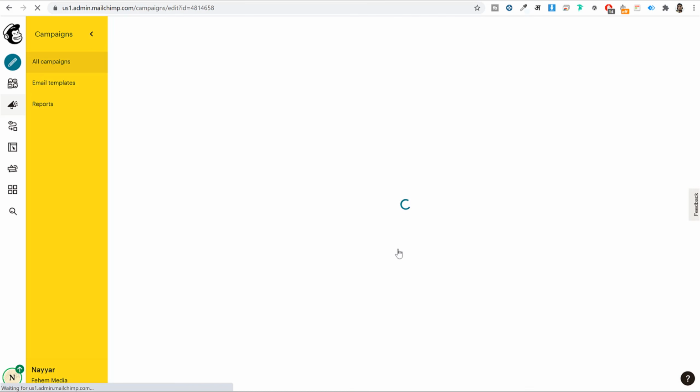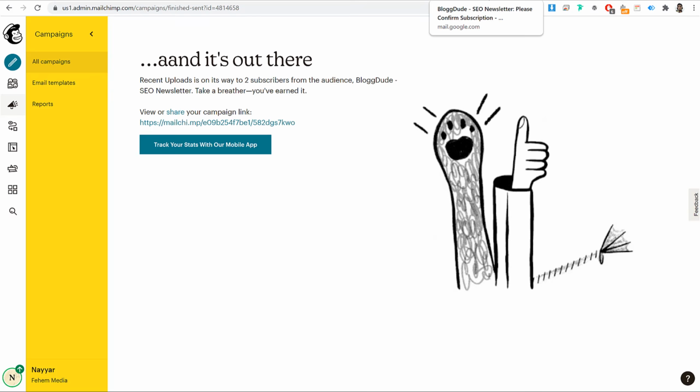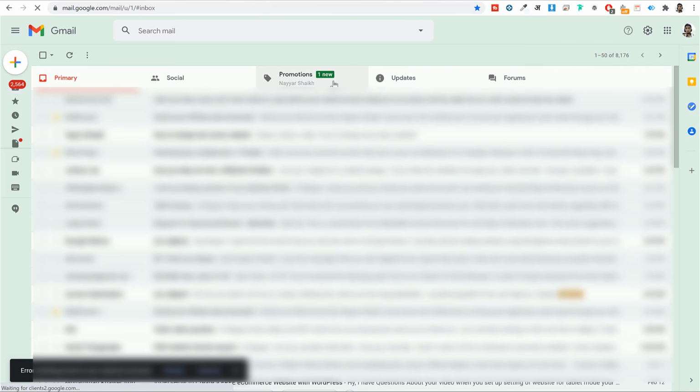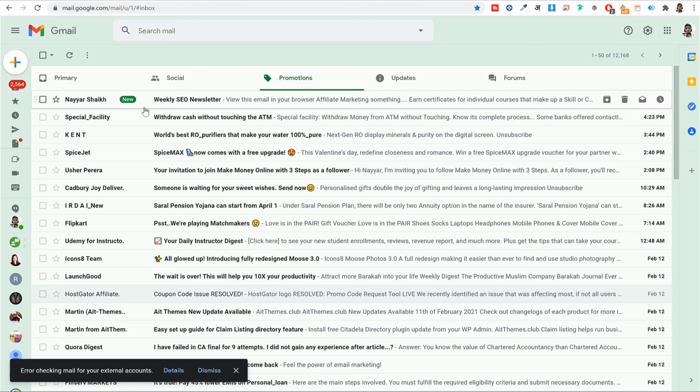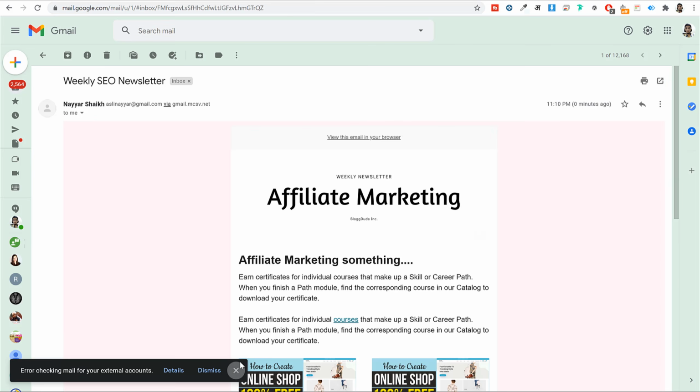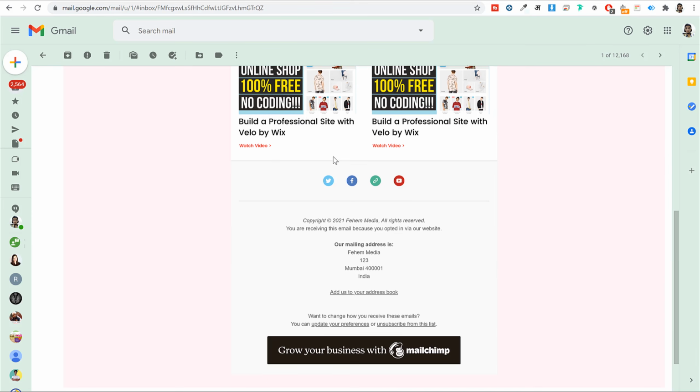Click on send now. Now once it is sent, again, let me go back to my email. Okay, so as you can see, I received this under promotion. If I click on this option, as you can see, it is from Nayesh Sheikh weekly SEO newsletter. Everything is working fine. If I open this, this is how your newsletter will look. Beautiful. If you click on this, this is a link. It will open your video.